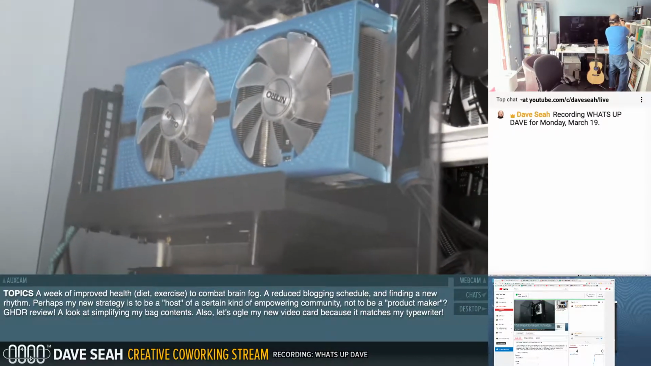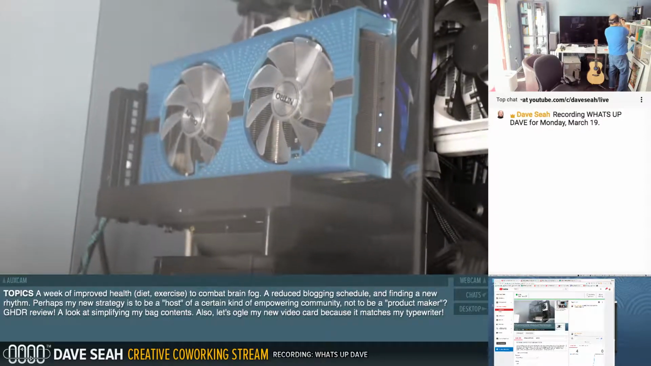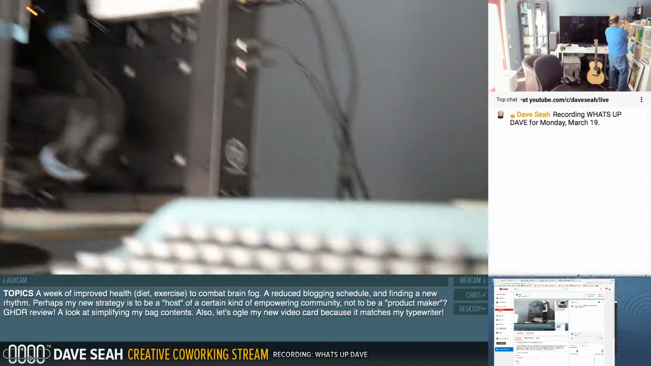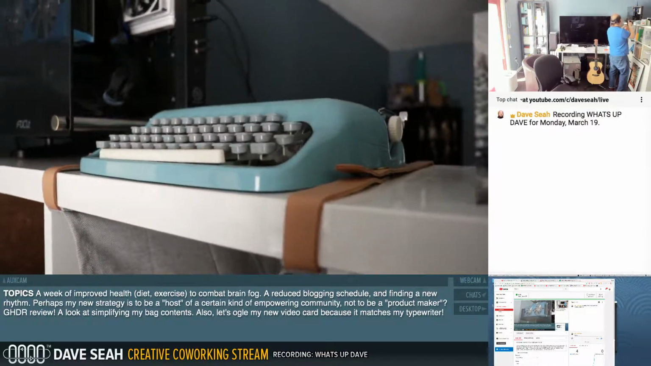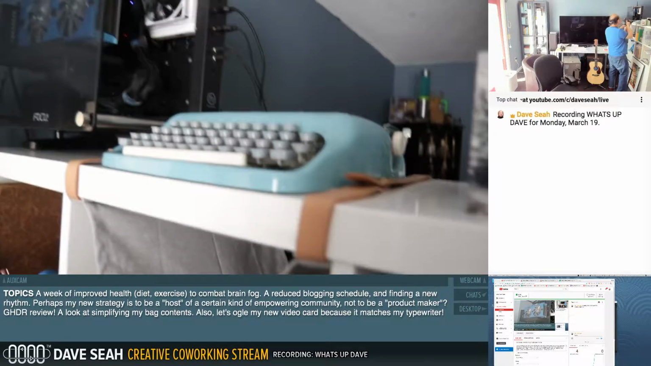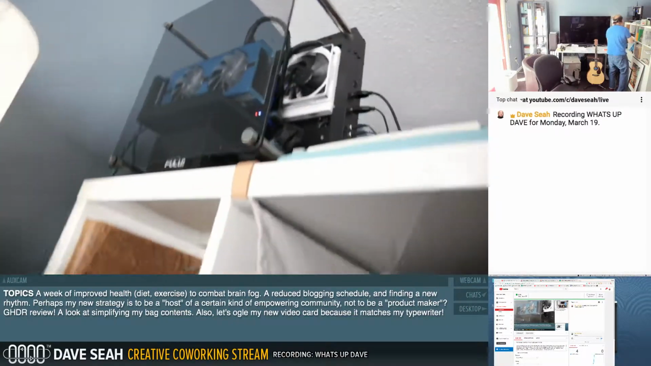And it works pretty well. If you read the blog post, you'll see that I'm pretty pleased with its performance. And it's blue, and it's somewhat of a close match. Well, it's not even close. It's much darker for the typewriter. I just wanted something blue there. That was a big reason why I got that.